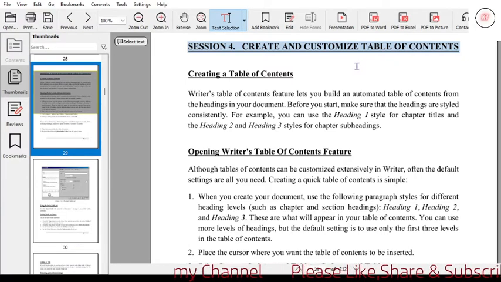Here we are creating a table of contents. What is a table of contents? Writer's table of contents feature lets you build an automated table of contents from the headings in your document. If you want to create an index of a book, then the use of a table of contents will come.